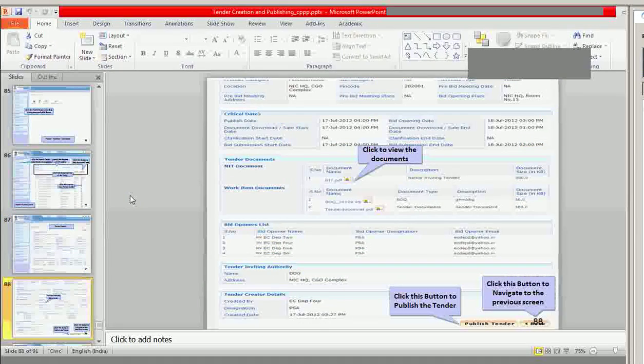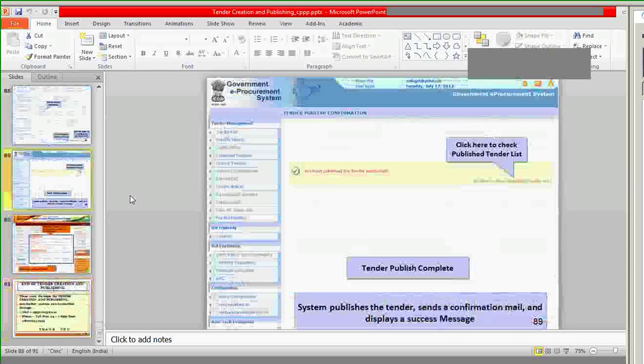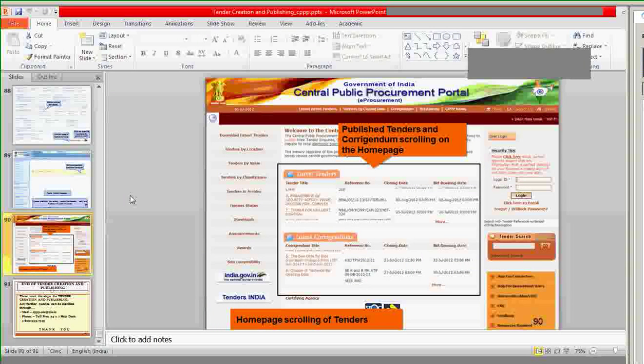Now to add the work item documents, click on the upload. Now select the relevant document type to be uploaded from the drop down list. Enter the description of the document and then click on the upload icon to upload the file. Select the file from the local system and then sign the file digitally by clicking on the sign icon. Click save to continue. You will see the confirmation message, file signed successfully. Click OK.